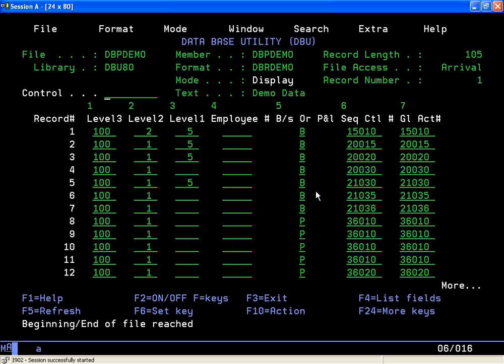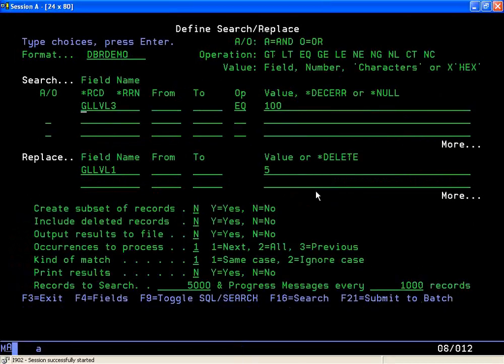The search replace function can make changes to all the records that meet the search criteria by using the lower portion of the search replace screen and specifying occurrences to process as equal to all. We'll go back into the search screen and we'll go down to where it says occurrences to process and we'll put in all.